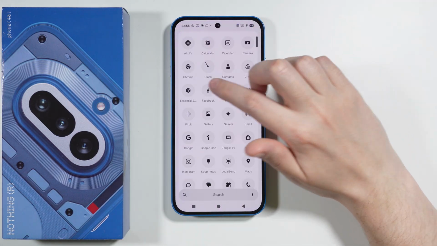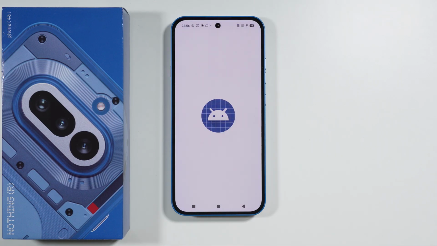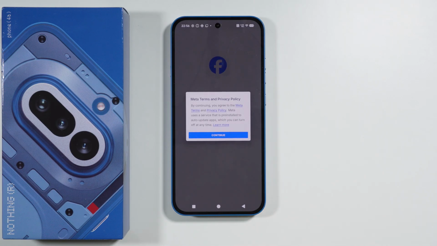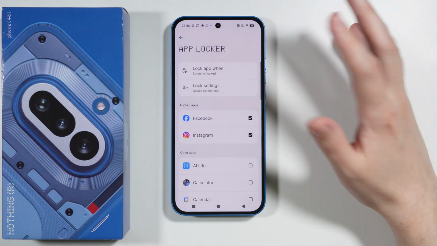Now if I try to open any of these apps, then as you can see, I have to provide the password or use biometrics. Of course, in this case, I can use biometrics simply because I use the same password that I use for my phone. So the screen lock password.